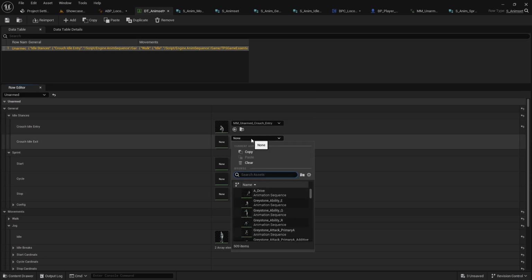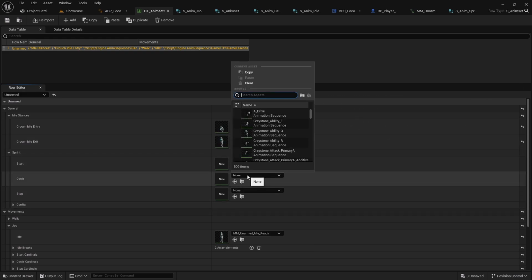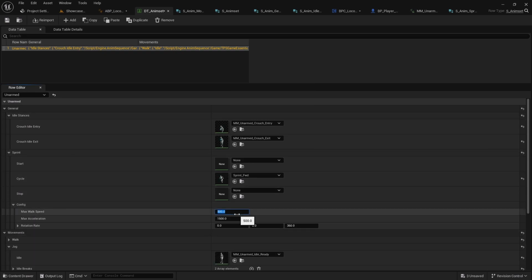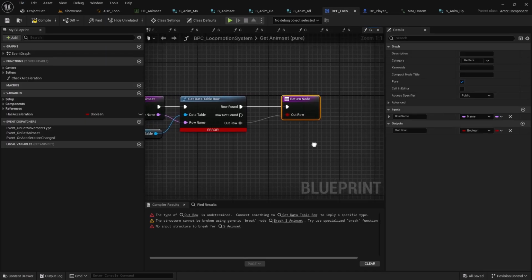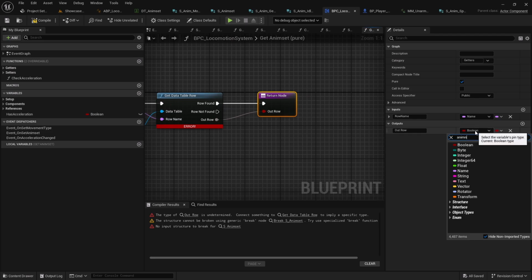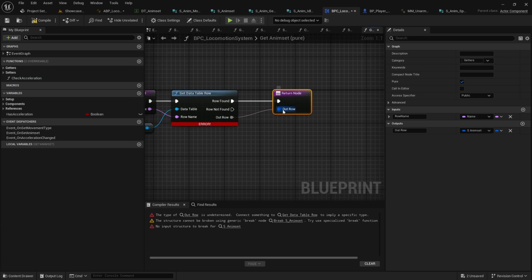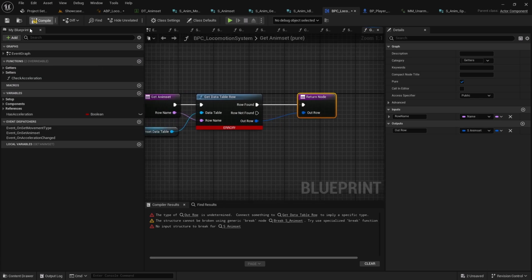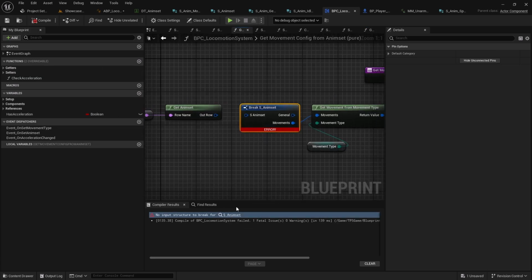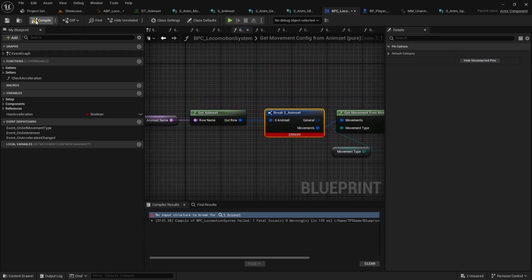Crouch entry, crouch exit, sprint. That's 700. Okay, now let's go to the component level, and as the return node, let's try to reattach the anim set like this. Okay, now that reference has been done, and plug it to here.